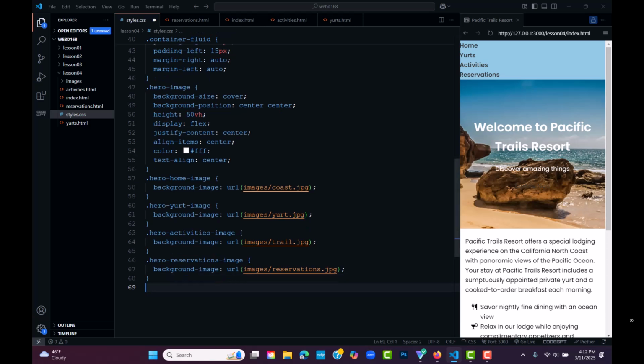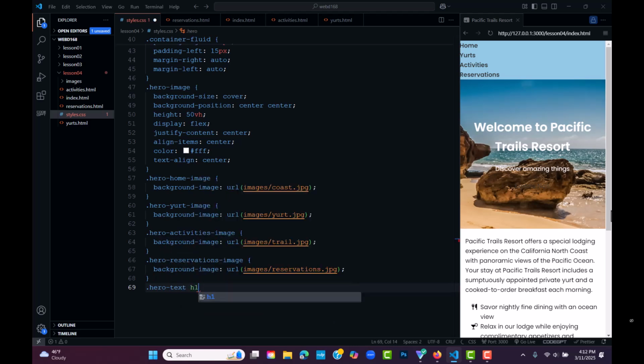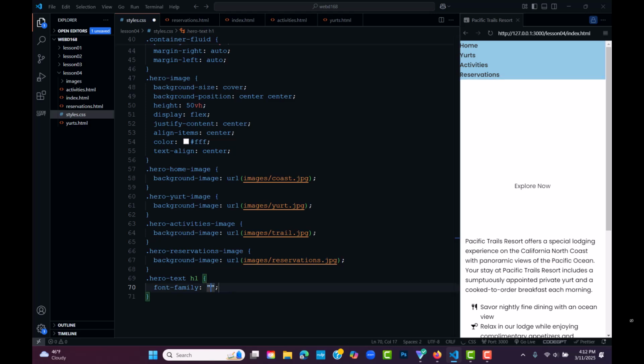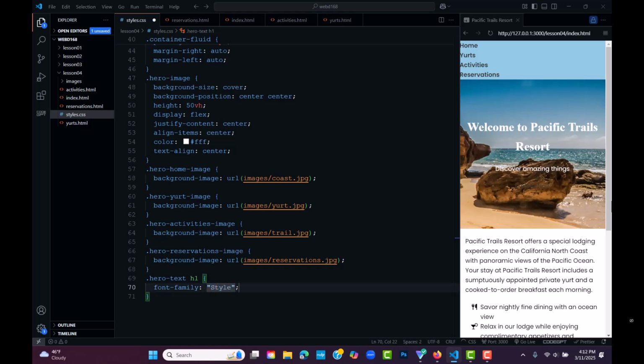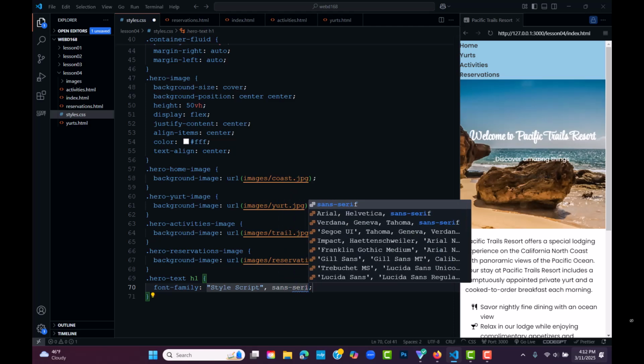So we added in that font, which was the style script. So let's go ahead and use that. Text H1, font family, and it's going to be style script. And it doesn't matter if it's single or double quotation marks, and sans serif in case that font doesn't display.